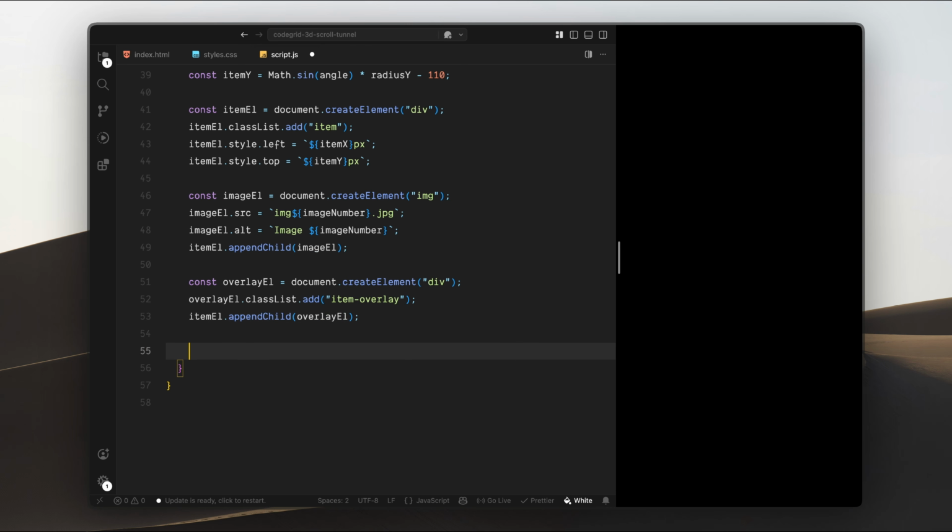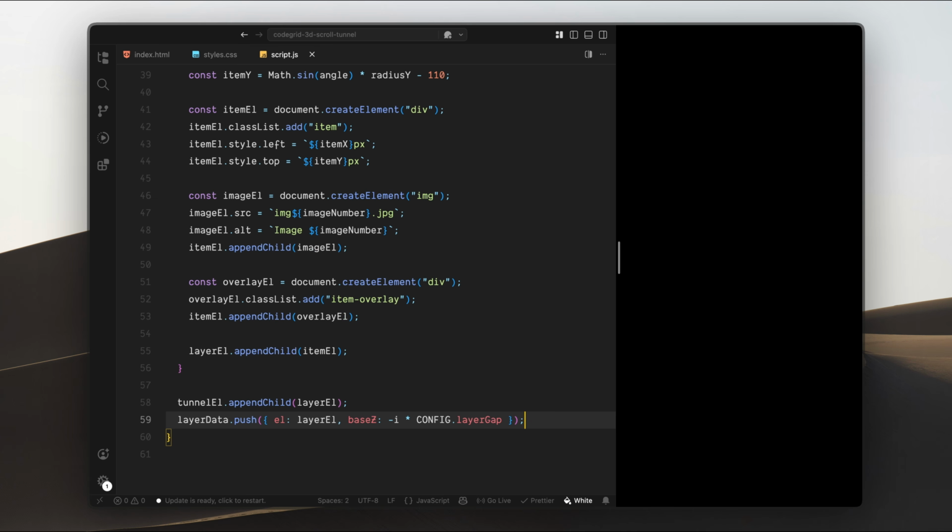Once the item is fully assembled, we append it to the current layer, and after all 4 items are added, we append the layer into the tunnel and we push an entry into a layer data array. Each entry stores a reference to the layer element and its base Z, which is its starting position along the Z-axis. The first layer starts at 0, the second one at -2500, the third at -5000, and so on. Each one pushed further back by the layer gap.